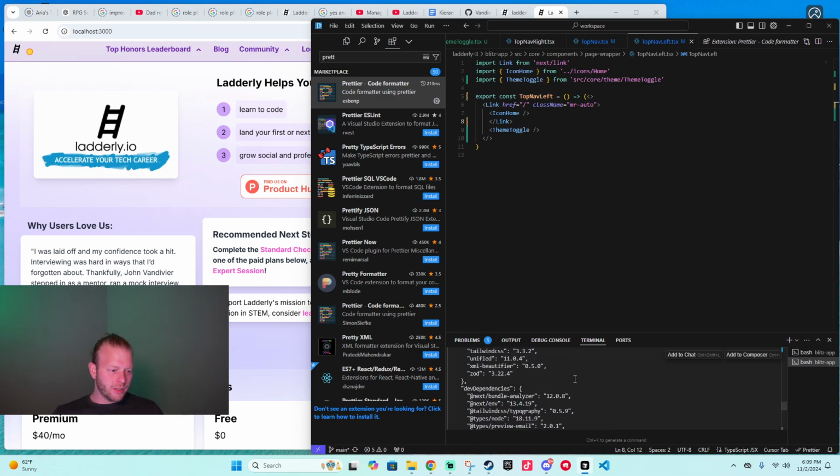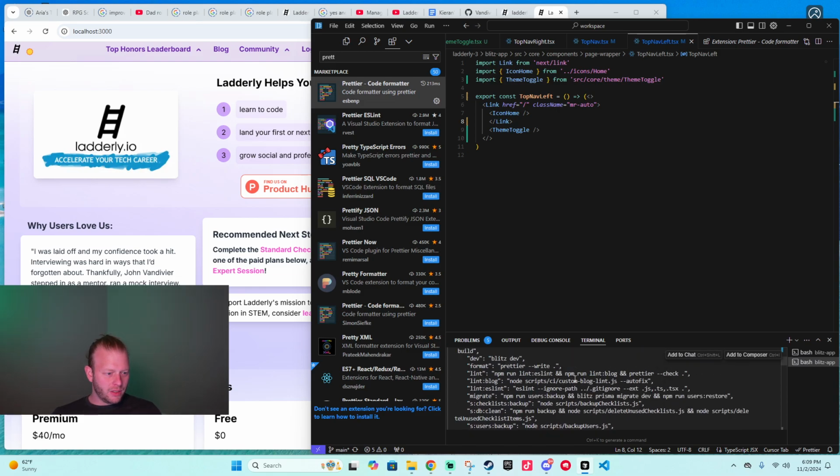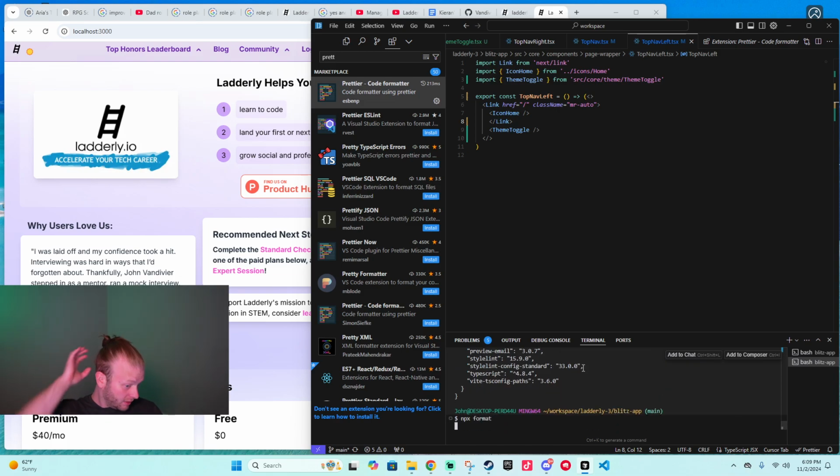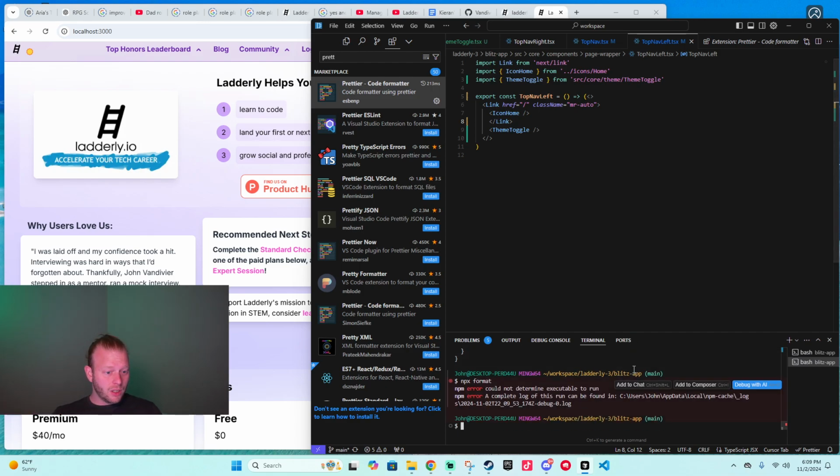And my question is, add to Composer. Ooh, what does Composer do? My question is, how do I run the format really quick? Can I just do npx prettier dot? I thought I should have a format task, huh? Yeah, npx format. Could not determine executable to run. Okay, npm run format.